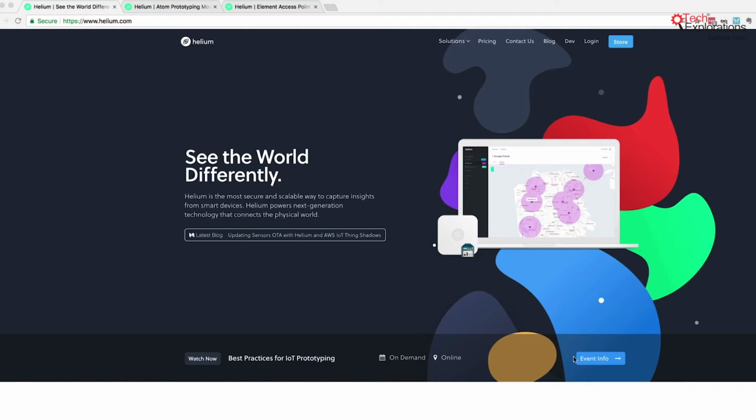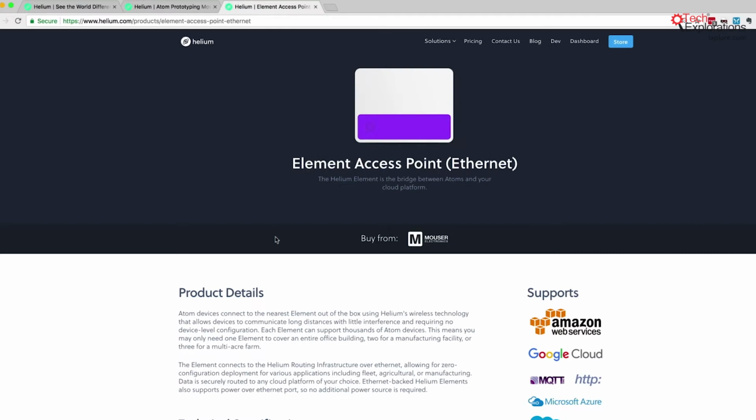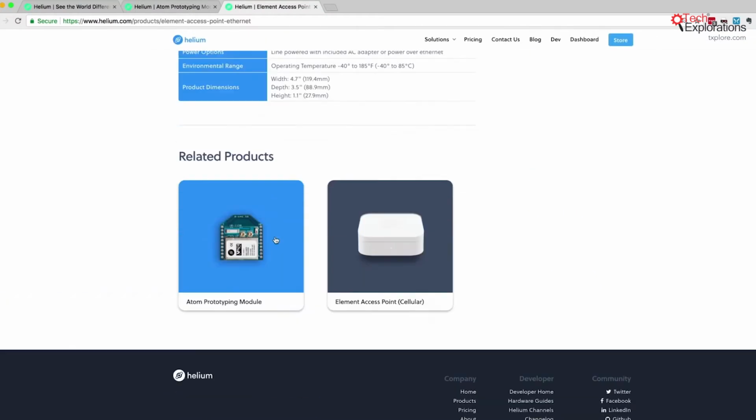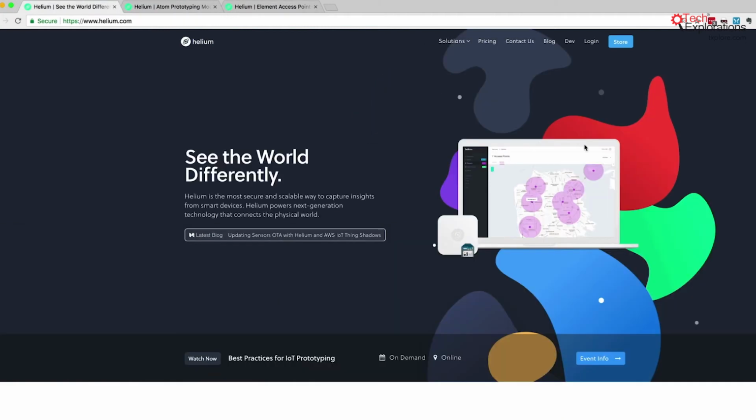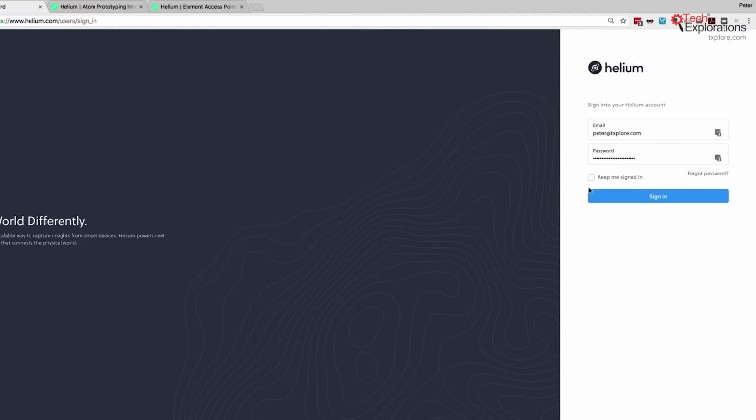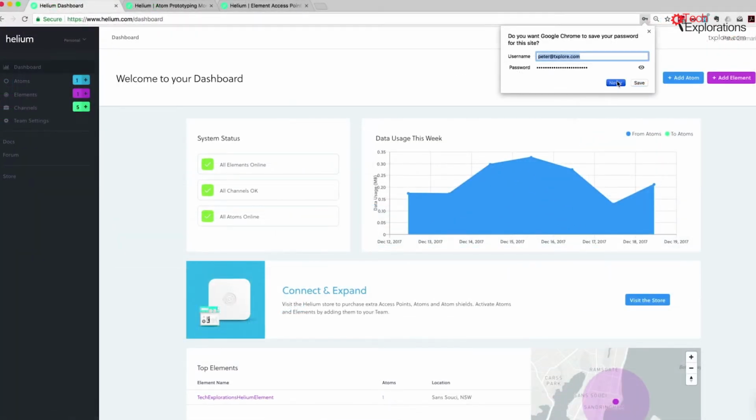So you can go to helium.com and you can have a look around here. A couple of quick things that you can look at is the information provided about the atom module and the element access point. You can see some more information about these devices. But the interesting part, of course, is in the dashboard itself. So you can go and create a free account for the dashboard, and that's what mine looks like.